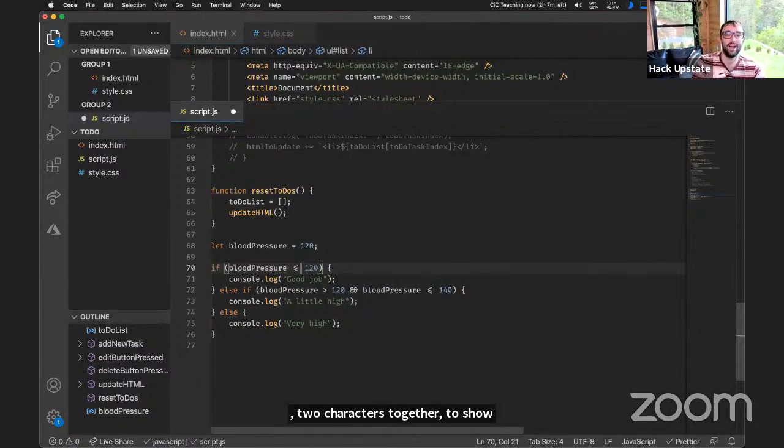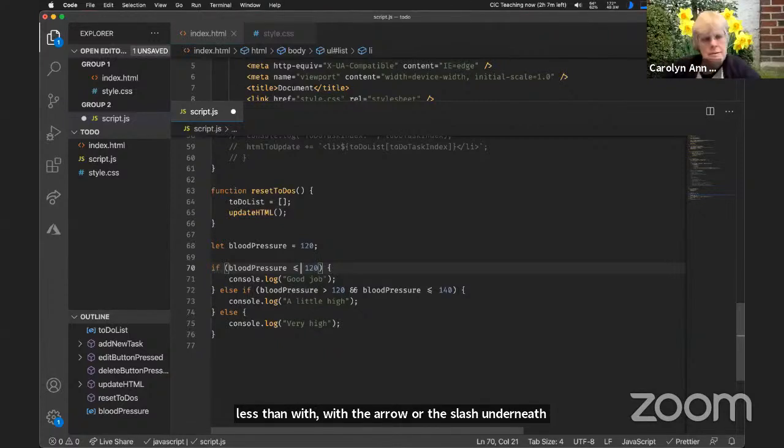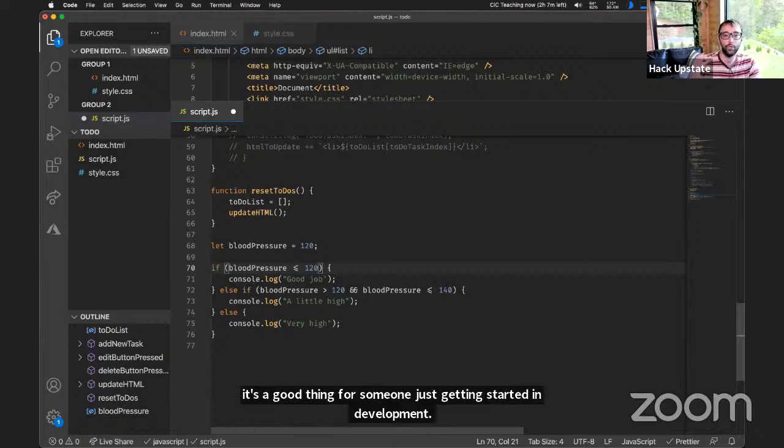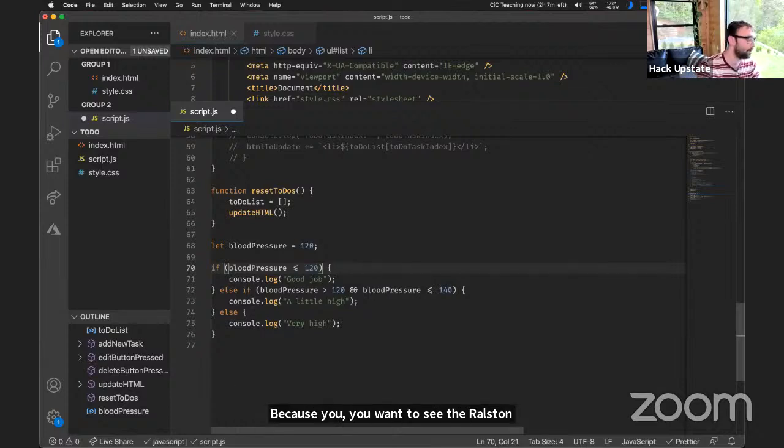That is something that I find super helpful when I am writing my code, because instead of looking at less than equal, which doesn't really make sense, the less than with the slash underneath it, to my math brain, says less than or equal to. So it is something that I teeter with whether or not it's a good thing for someone just getting started in development, because you want to see the raw syntax.